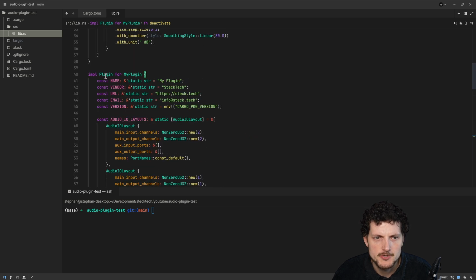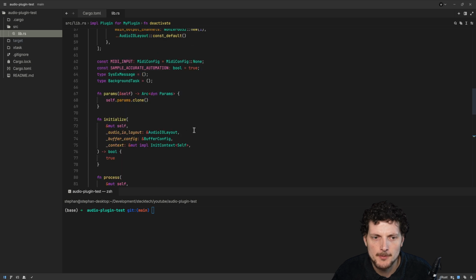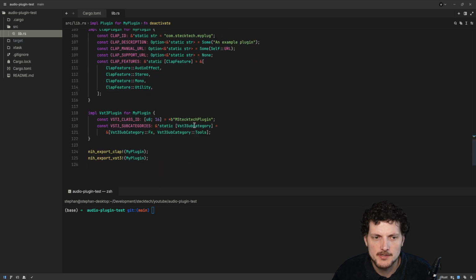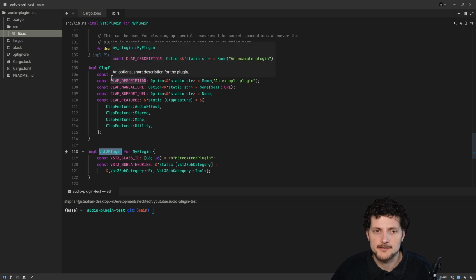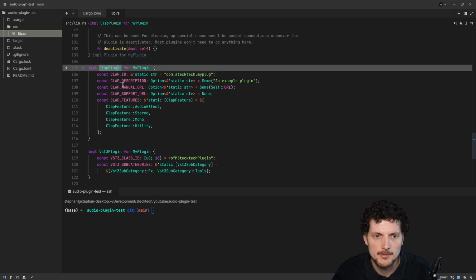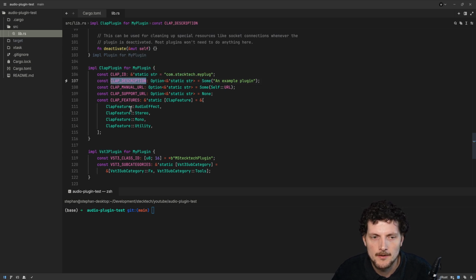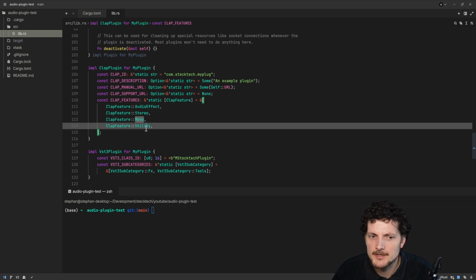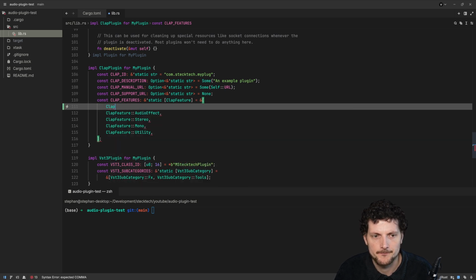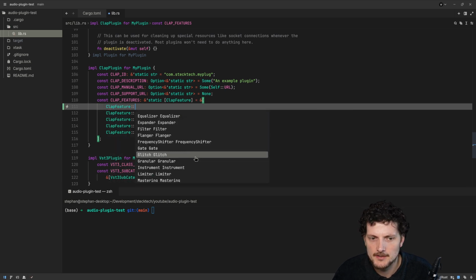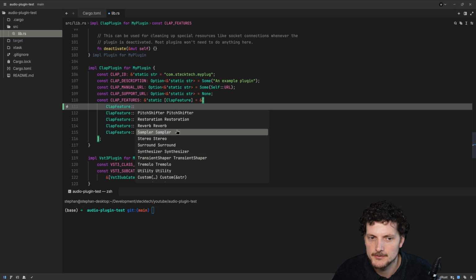So this is all that is specified for every plugin, and really the rest is just some boilerplate for CLAP or VST3 specific stuff. The standards just have different information they need, and the CLAP plugin needs a CLAP ID, a description, and you can add some features that your plugin is supporting. So there are those CLAP features, and here you can see which features are available. That's also pretty nice.